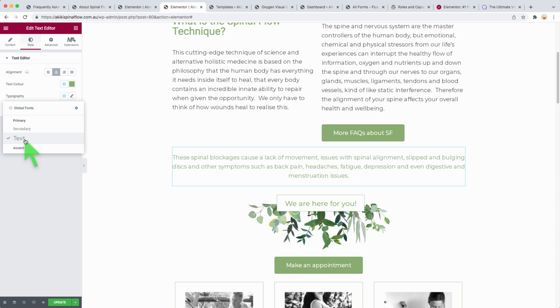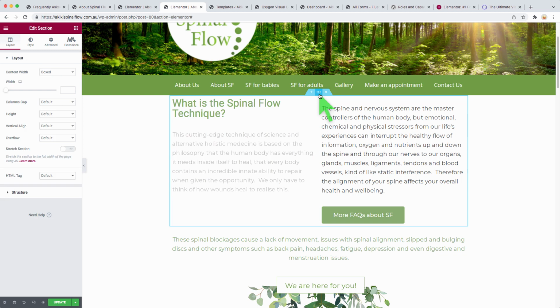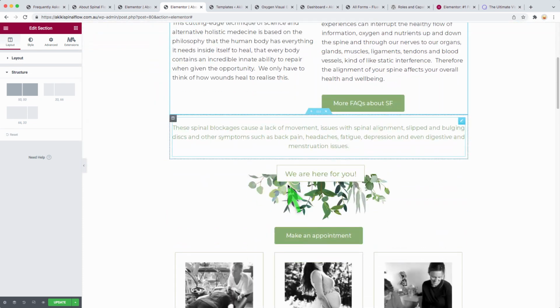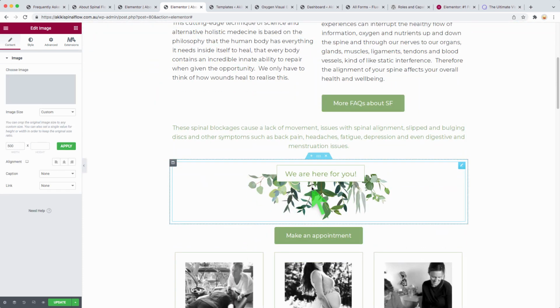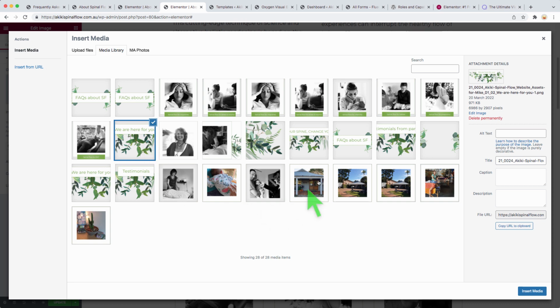Okay, so this element here is a dual column element, and so I think you can see, yes, this is a 50-50 split. This is an image element, and we can change the image here by selecting one from the media library, and these are all the images that were supplied by the designer and formatted for this website. Okay, so I'll just close that out.